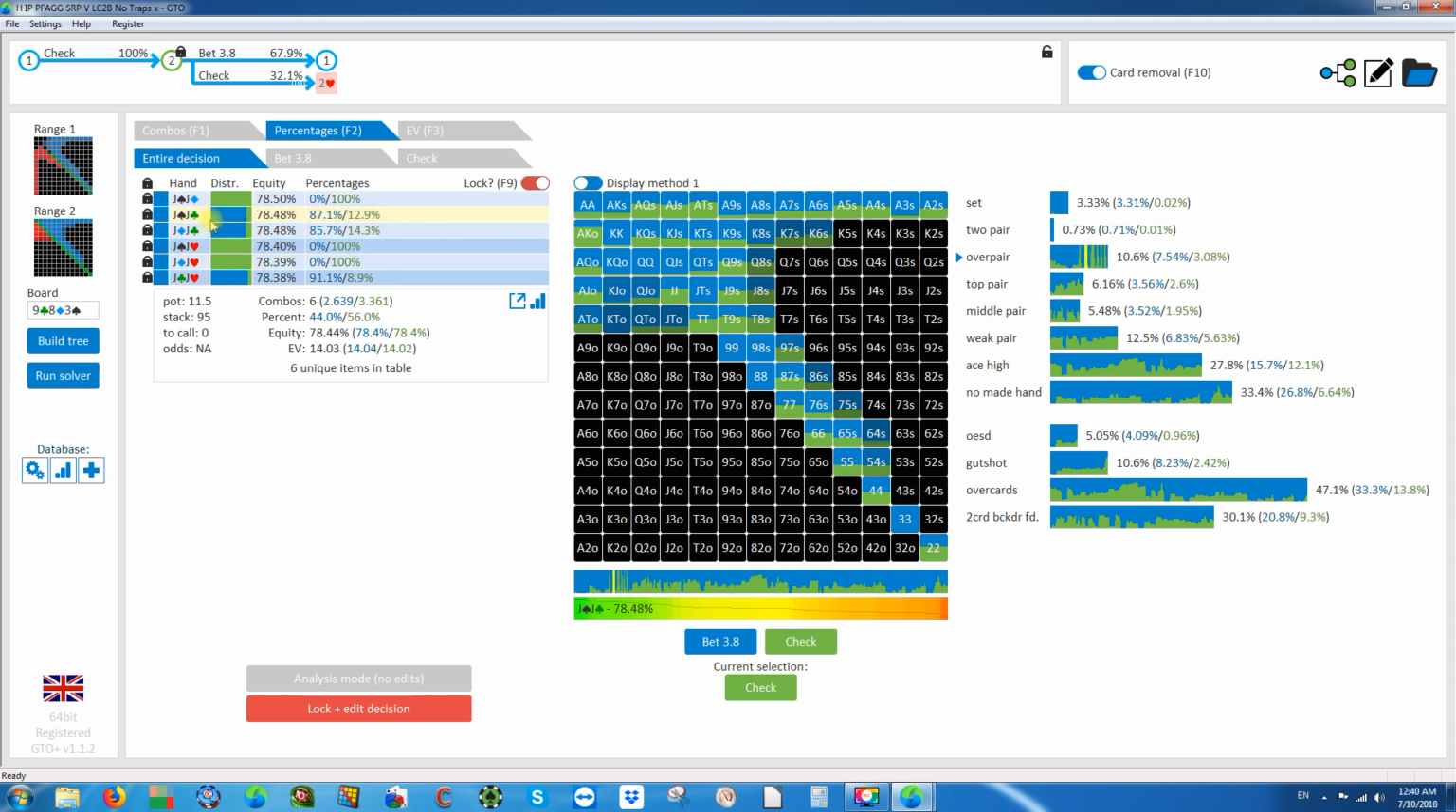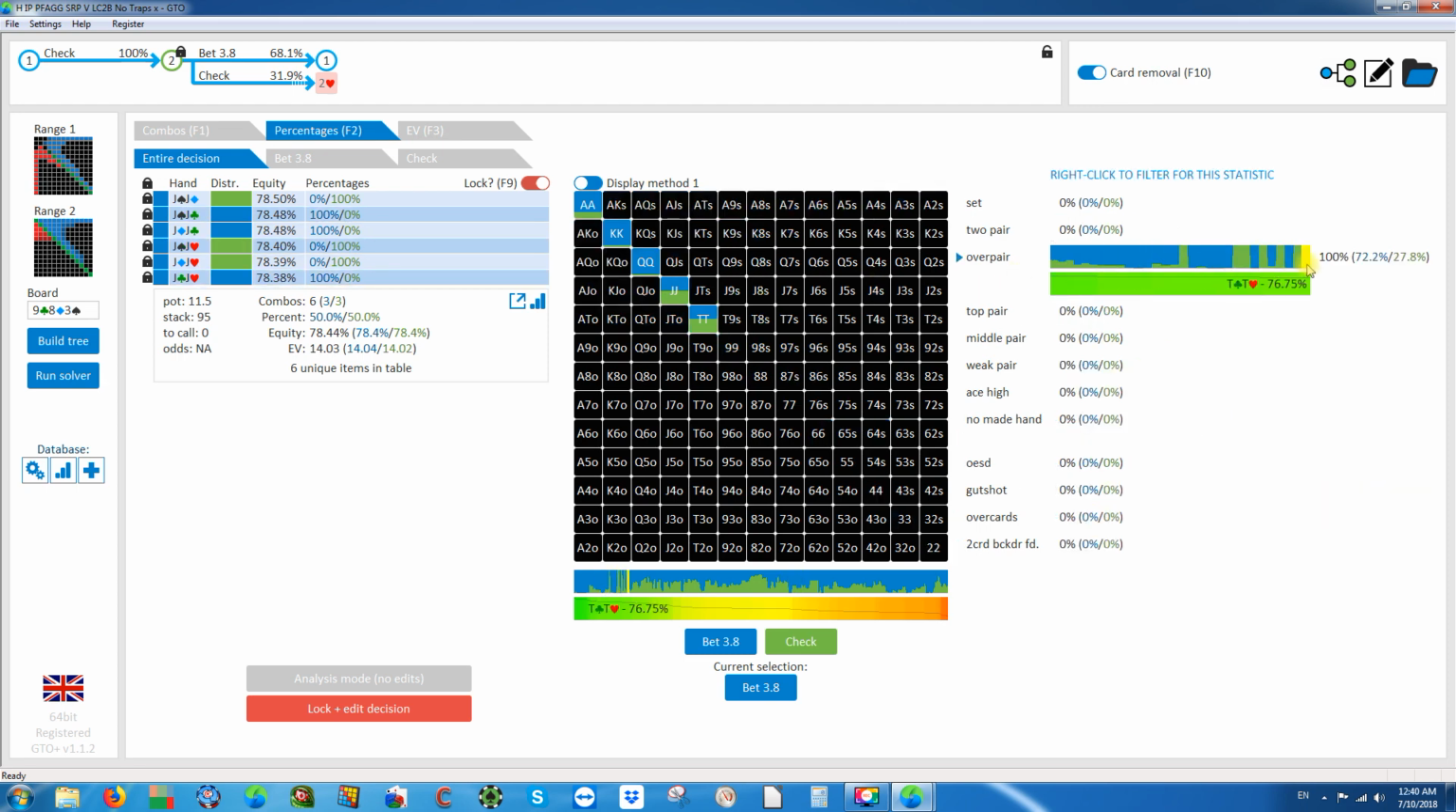And I want to bet at 100% all the three others. So you just click on the option, bet, which now is our current selection. And you just click on the combos you want to bet. And they will be modified in the end matrix and here also.